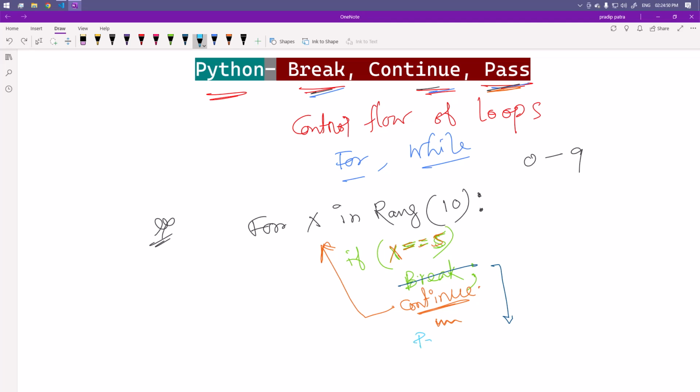And also we can use the pass inside a loop. The pass basically does nothing when executed. The pass is basically used as a placeholder.